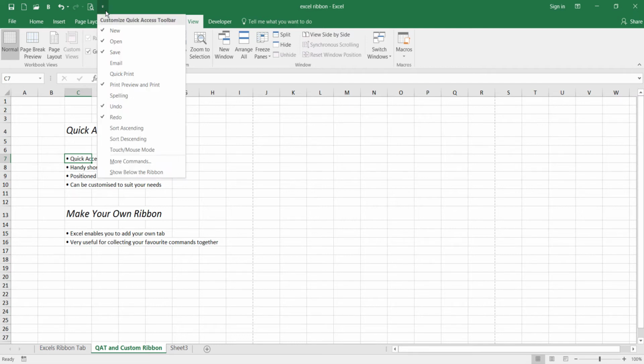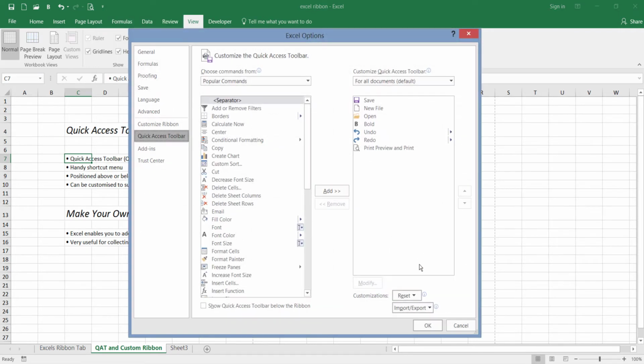If you do want to revert back to the original set of commands, then there's a real quick way to do it. You simply go back into more commands and click here, reset, and choose this option here, reset only Quick Access Toolbar. And that would reset the toolbar to its default combination from when you actually installed Excel.